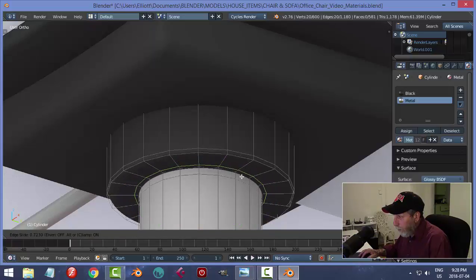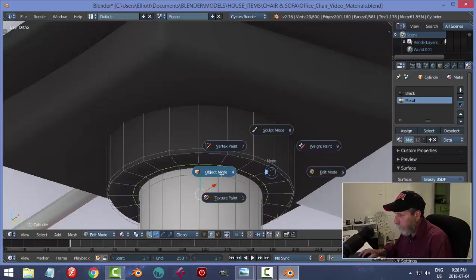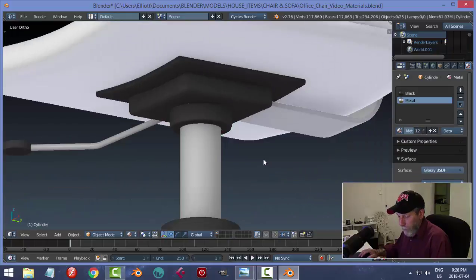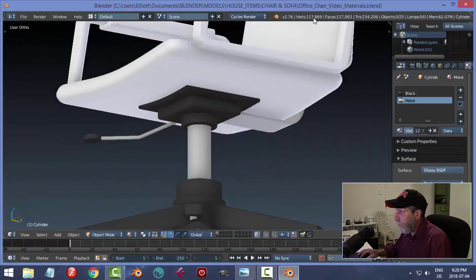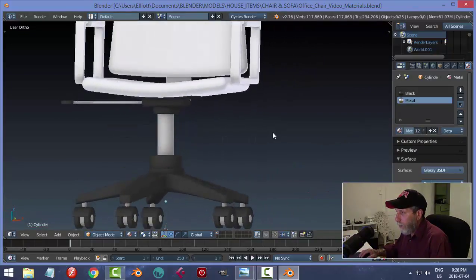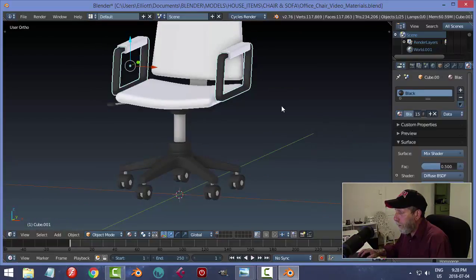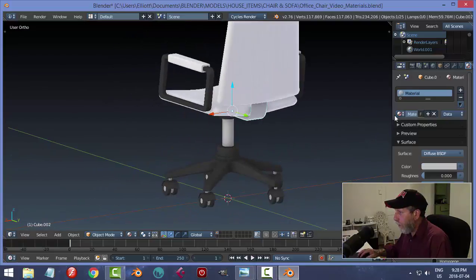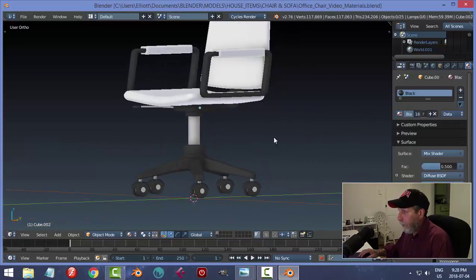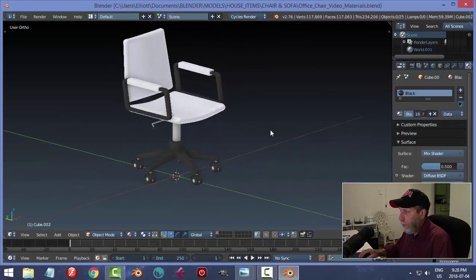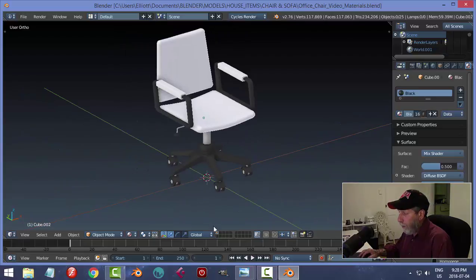You see the way it sort of tightens in there? That's probably all right. All these aren't too crazy. These are going to be black. And so is this. All right. And now it's just time to do the seats and the armrests.